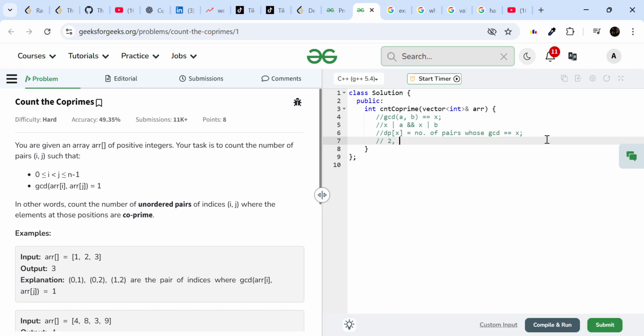Suppose I have the array 2, 4, 6, 12, 7, and also suppose we have 3. In this case, what will be our answer? Our answer will simply be 2, 3 makes one pair.